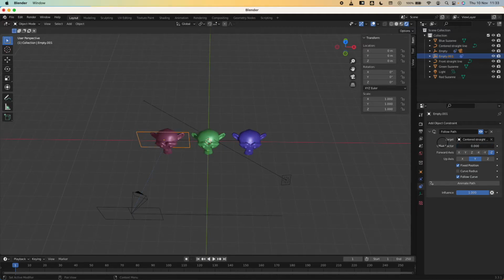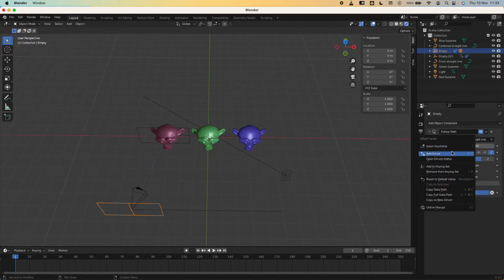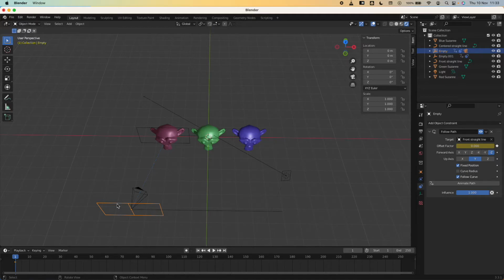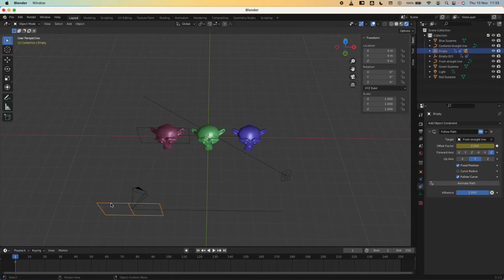And now it's actually quite straightforward. When it's at 0, we insert a keyframe. We click on this, we insert a keyframe. Let's do the keyframes first. Then move this along. Of course, first you need to move it on your timeline. Then you can move your empty box.